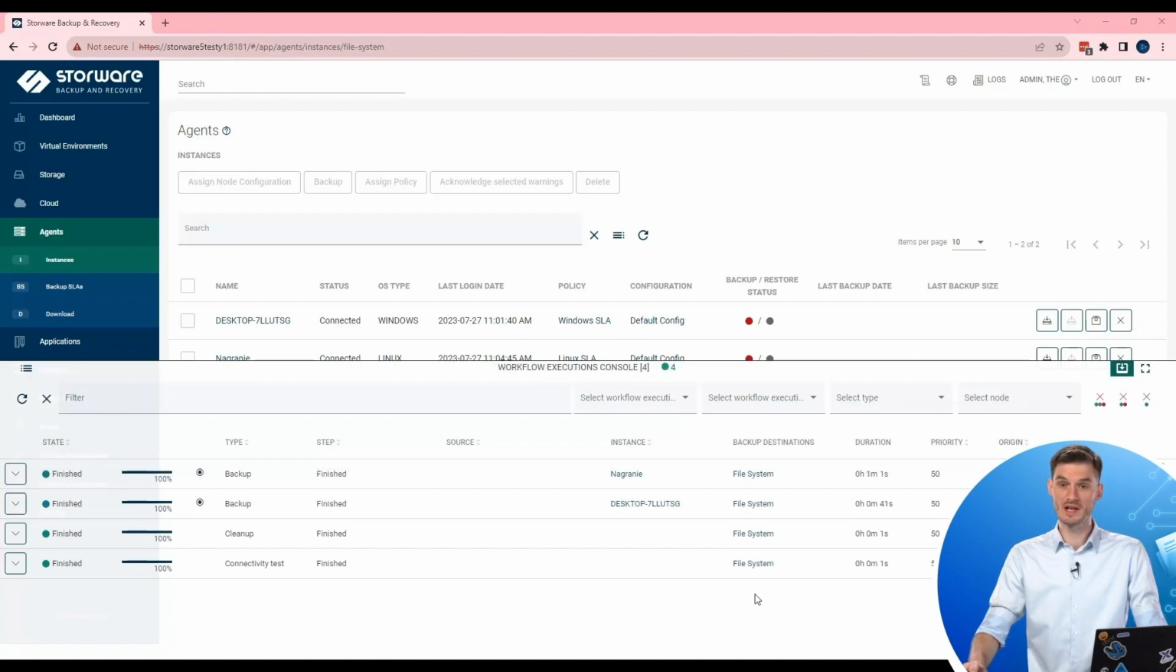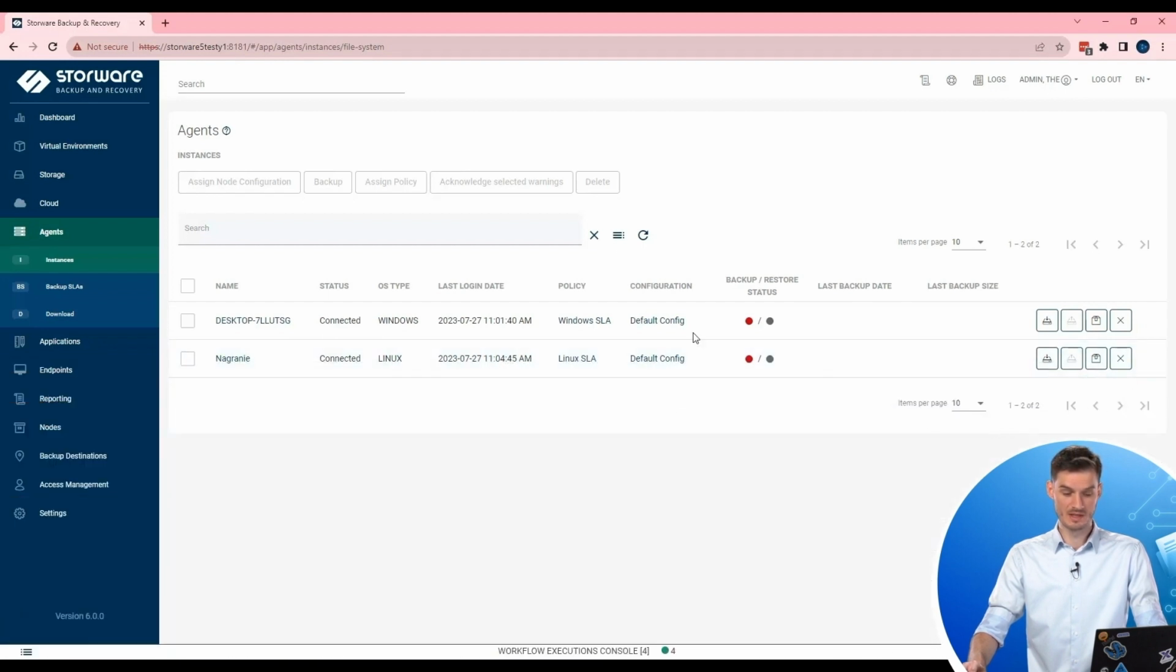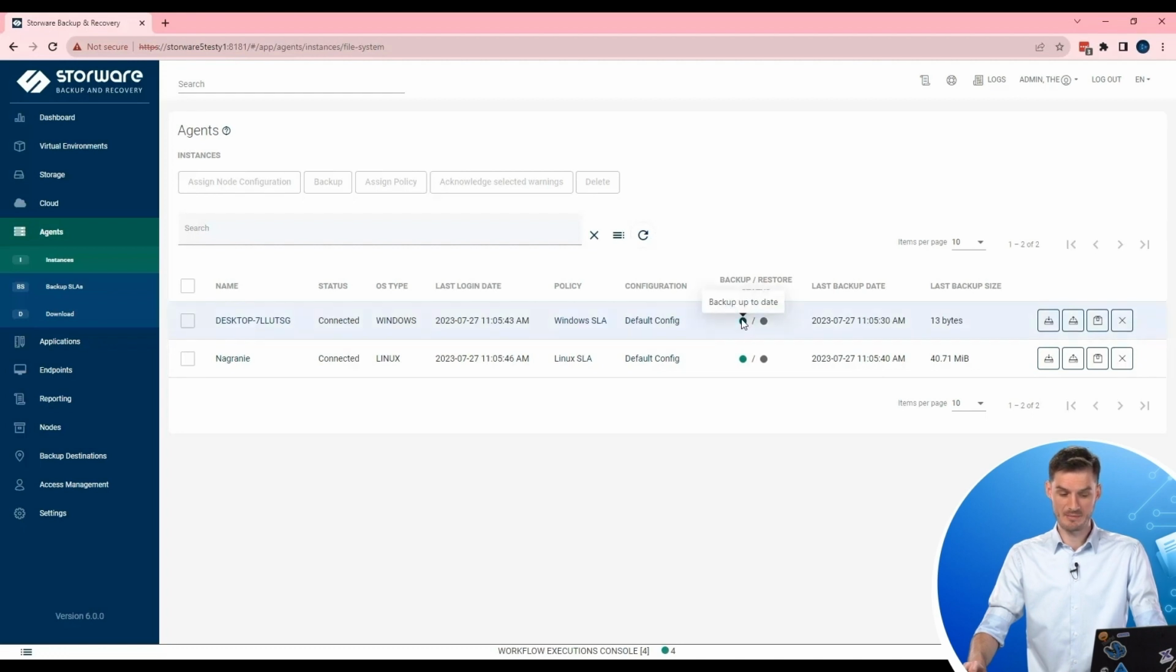Okay, both tasks are completed, so now let's collapse the workflow console and use the refresh button over here to change the status. Yeah, backup up to date. Now let's see what we are currently protecting on each platform. Let's start with the Windows one.